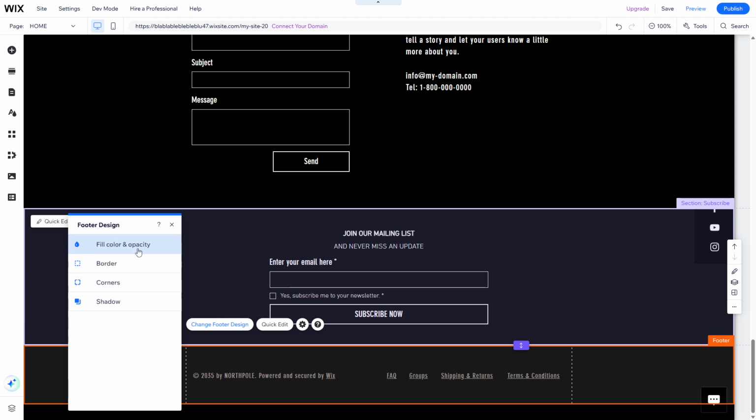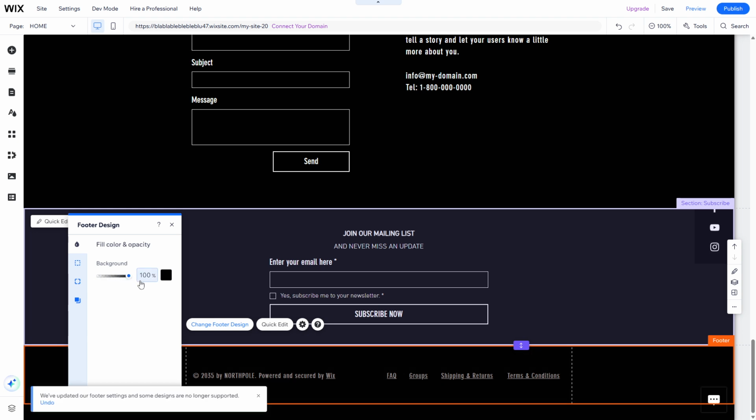Once you are satisfied with your changes, always remember to hit Publish, so the edits are live on your website. The changes you've just made to your footer will now provide a polished professional touch, offering visitors both aesthetic appeal and functionality.